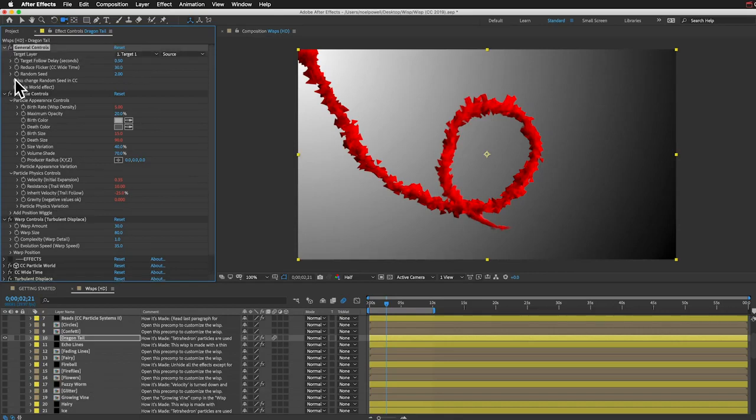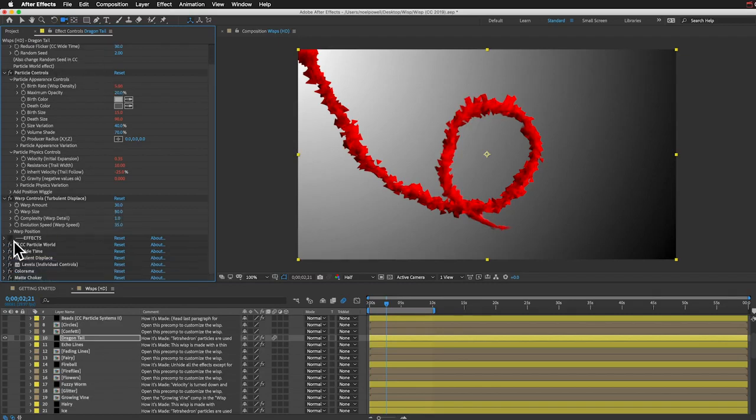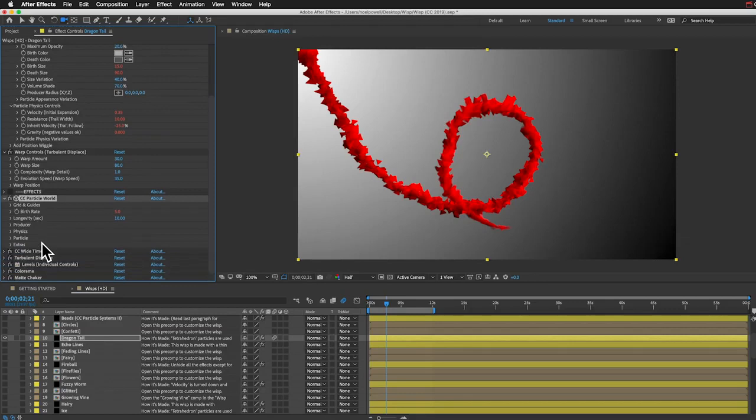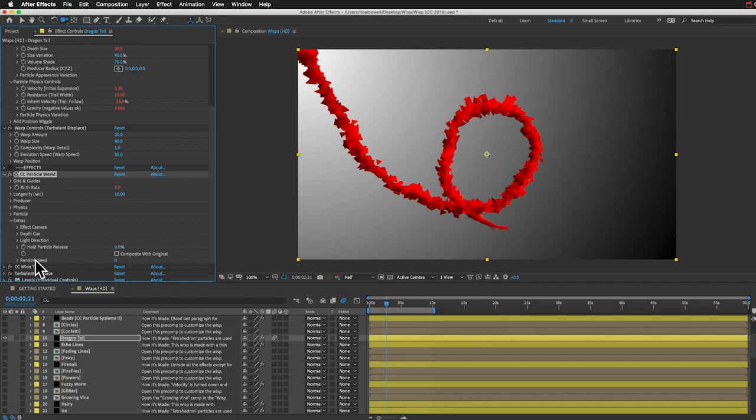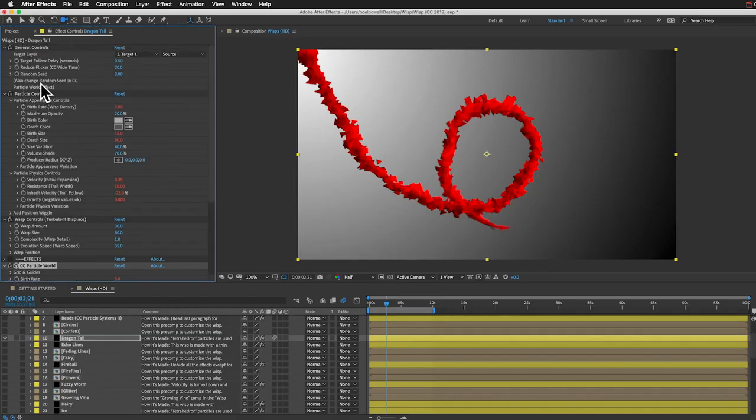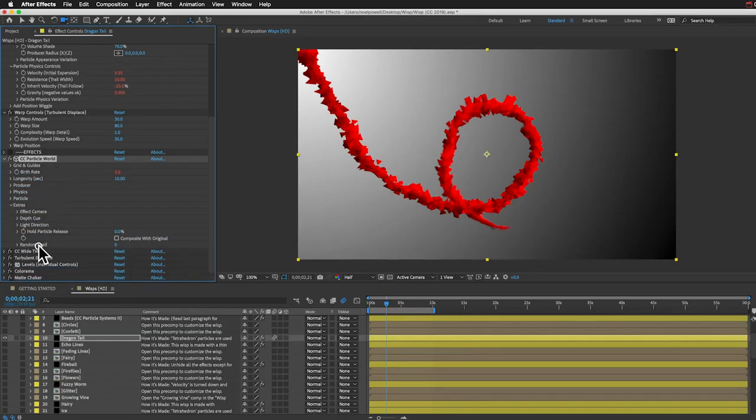And then I've got this little note here that says also change random seed in CC Particle World effect. There is a random seed property inside this effect. If you open that up and then open up Extras, the very last control is Random Seed. There's no stopwatch icon. There's no way for me to link that property to this control. So you have to do it separately. You can change this, and if you want, you can change this too, and that actually randomizes the output of the particles. So it can affect the position of the particles and the timing of when they're emitted.